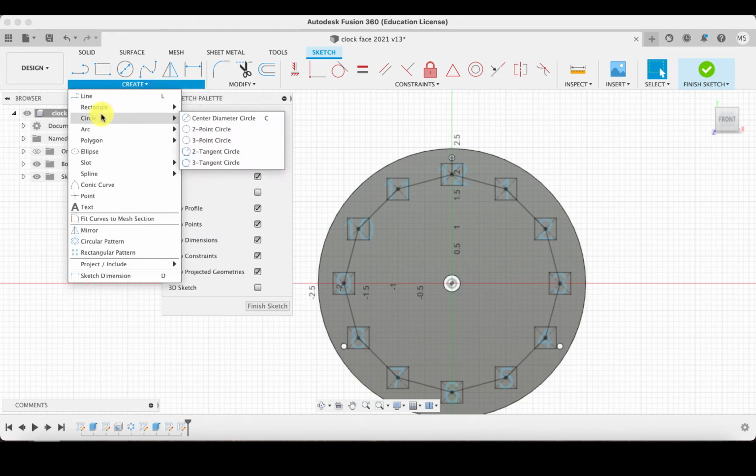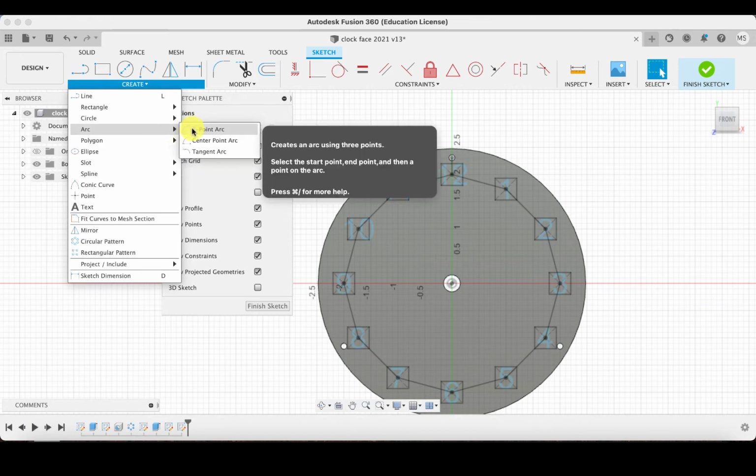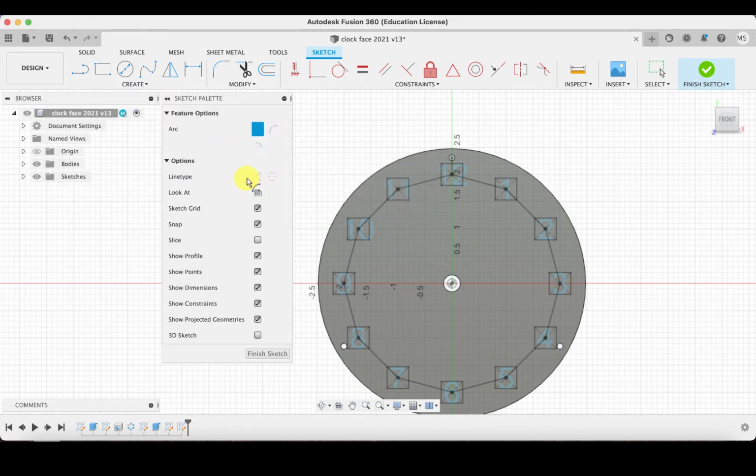And I'm going to create an arc. And I want that arc to be a center point arc. I'm going to click in the center and I want to come out at least 1.5 inches. And I'm going to sweep that arc around half a circle.